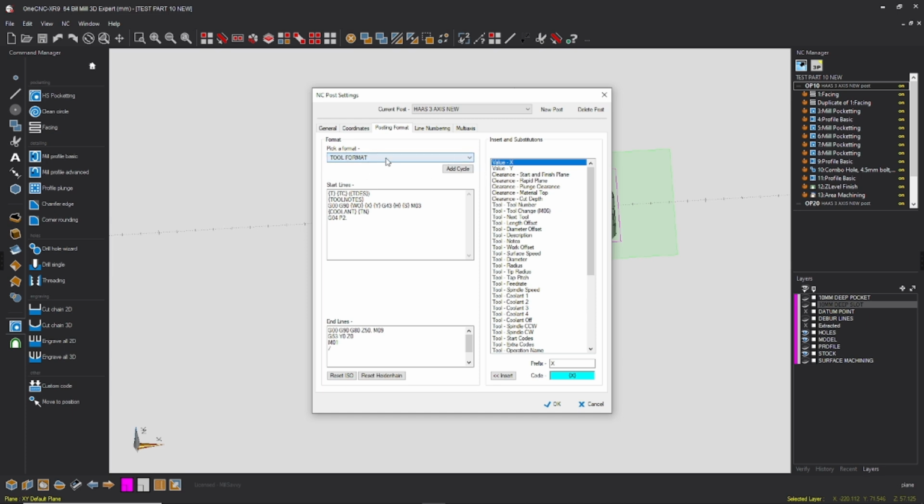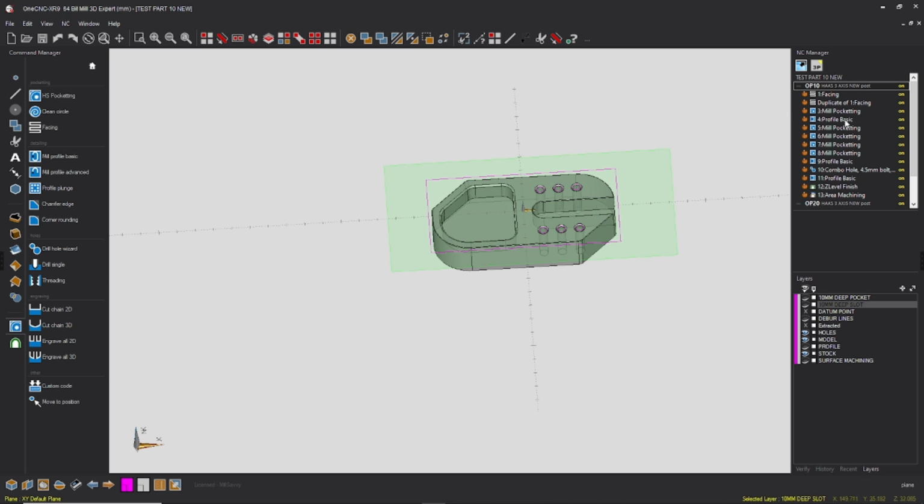Don't be afraid to come in here and look what the codes mean. Look, brackets. You know what I mean, and you can just insert that in where you want. You can type stuff in like a G4 P2. You'll see this all just looks a little bit messy at the moment, but when you post it, you'll see how it comes out. So have a play with that.